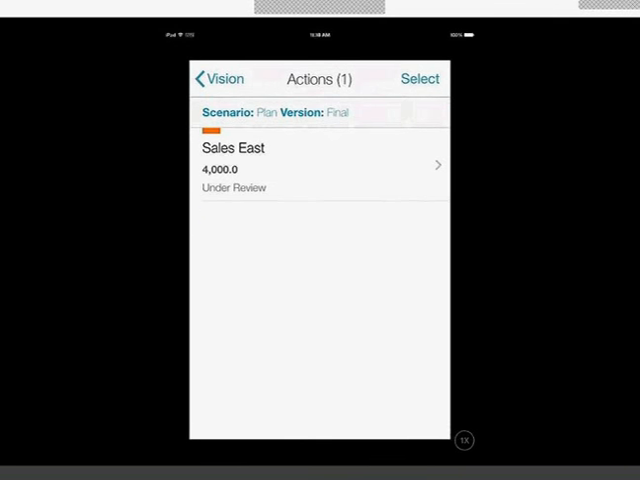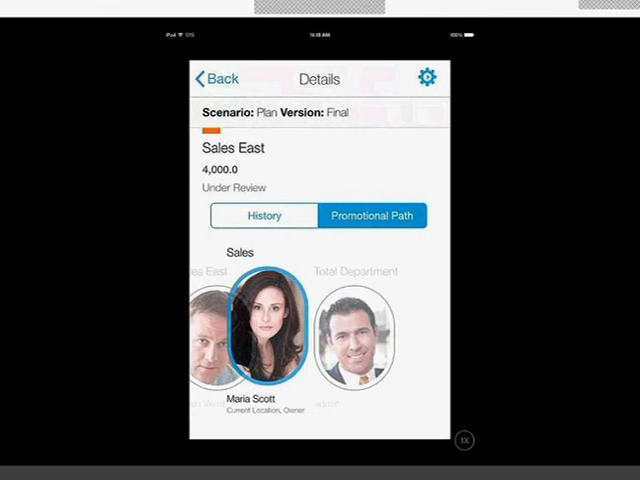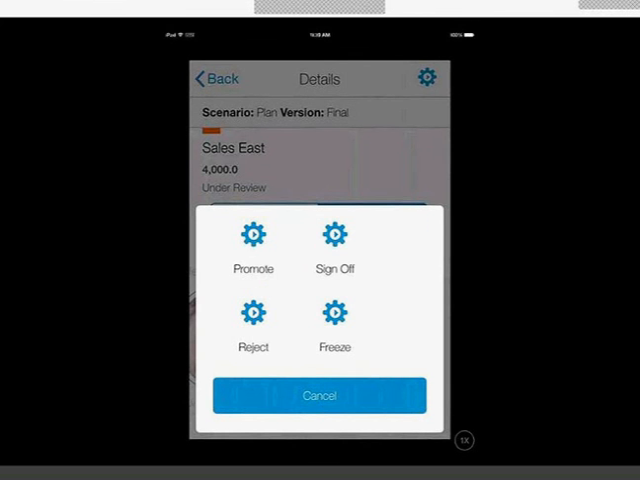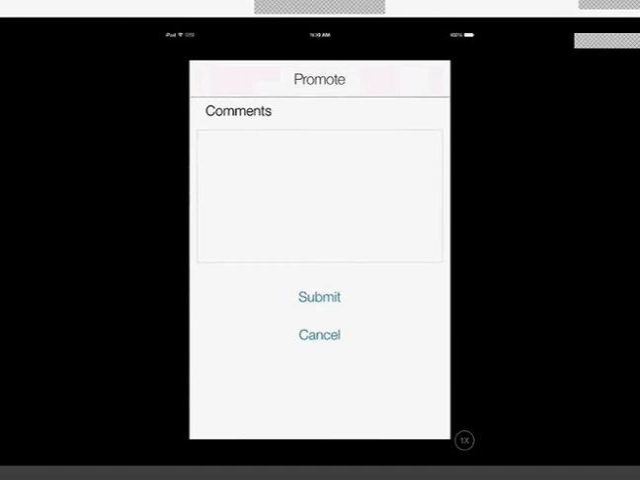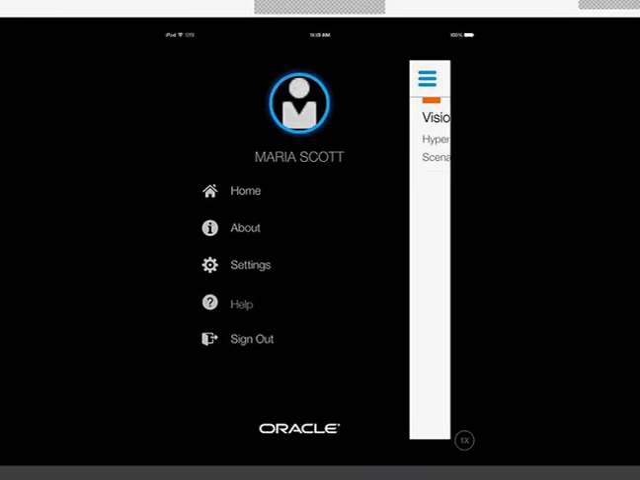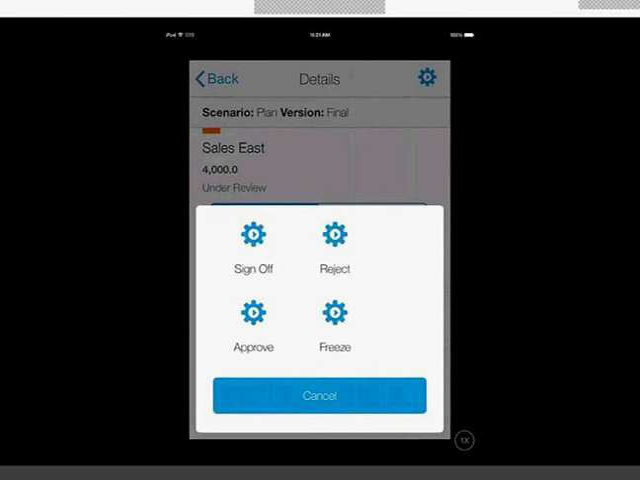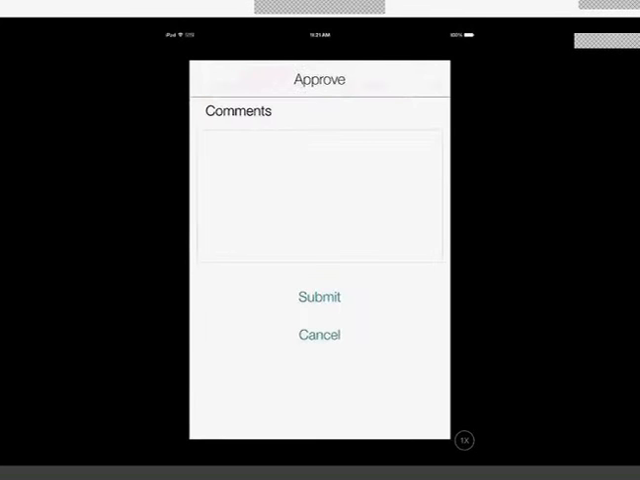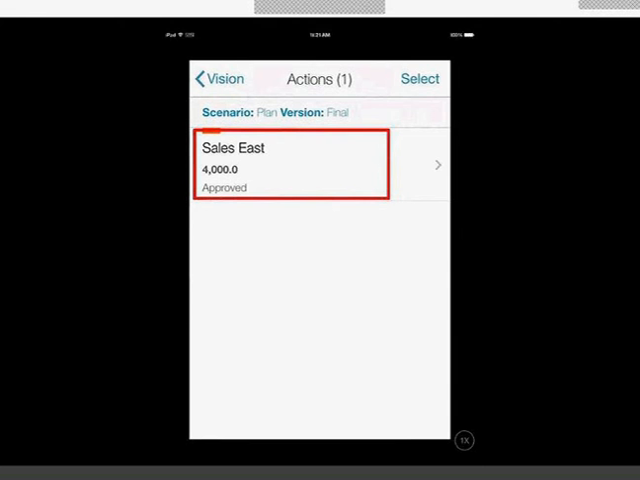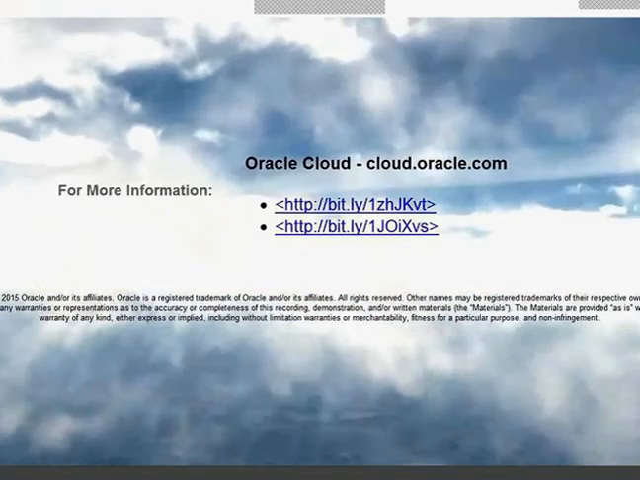We will log in as Maria Scott. We can see the history and that Maria can promote, sign off, reject, or freeze the planning unit. Maria approves Dawn's changes and promotes it to Jay Manning. Let's sign out as Maria and log on as Jay so he can approve the planning unit. Once it's approved, we can see the status has changed. In this overview, you saw how to use your mobile phone to log on and approve planning units. To learn more, visit the link shown here.